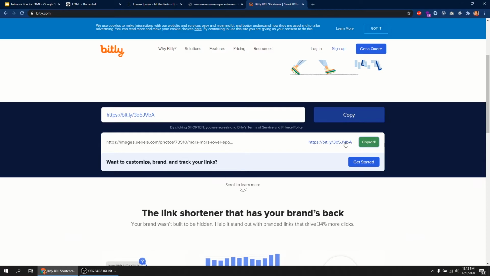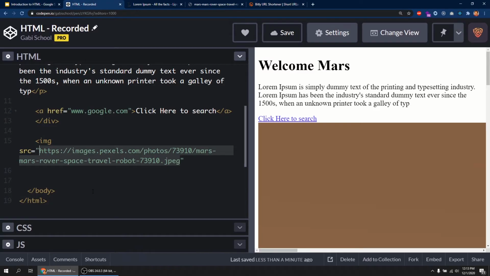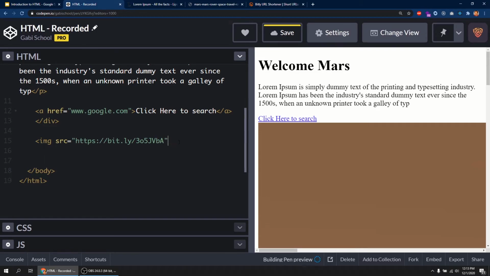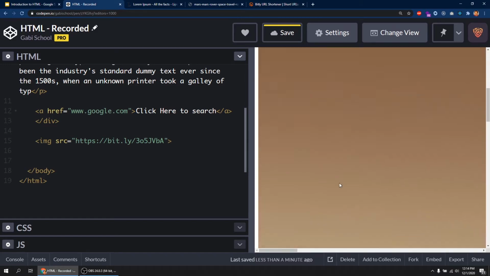We'll copy this and come back here. Instead of having this really long URL, we'll have this short URL, and then we will close. One thing about images is that they have a self-closing tag, so you don't have to put something like slash image. If you put just the closing angle bracket, that means the image is showing normally.